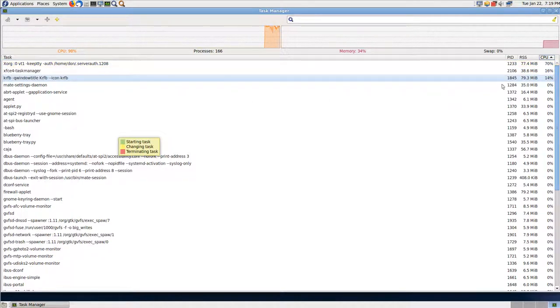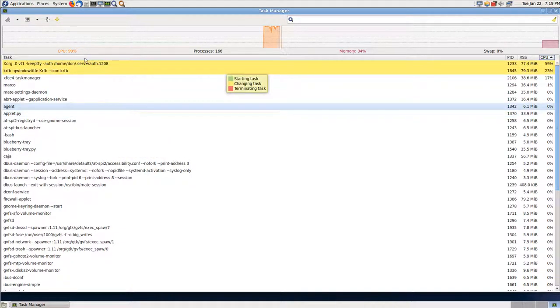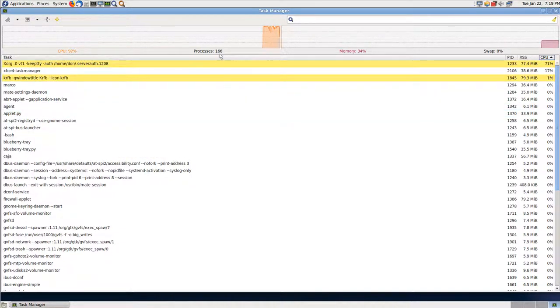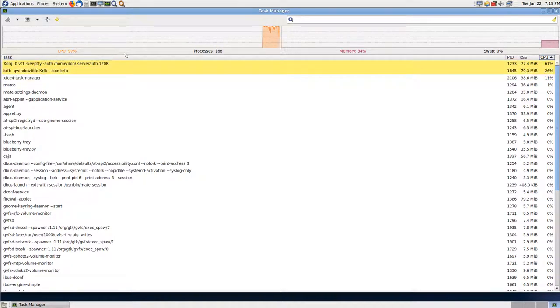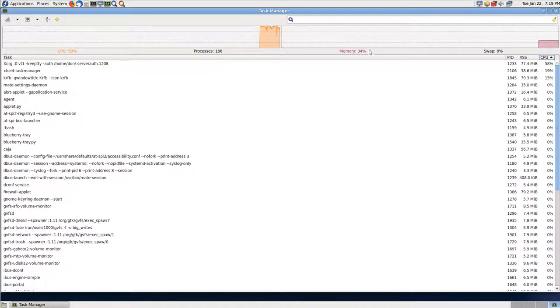And you won't know what's happening if you can't see the memory, what's using the most memory. There's some CPU, 51%. This is total CPU. And then processes, 666. Memory, oh, there's memory, 34%. So at least you can use that.